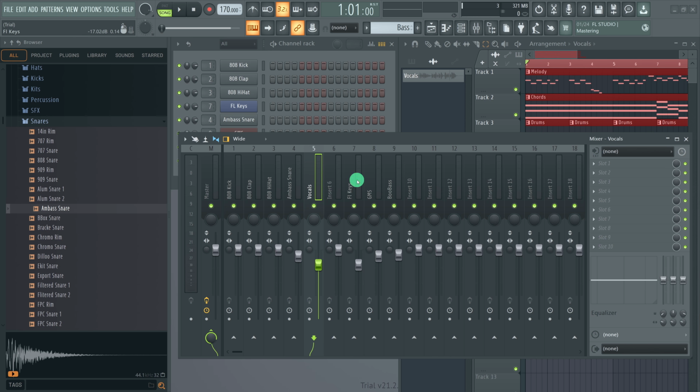Here, if I click on keys, you'll see that the green rectangle moves over to keys and it shows that it's active. Let me go back to vocals. Now, over on the right side, you see all these slots. This is where you can start adding in your effects.